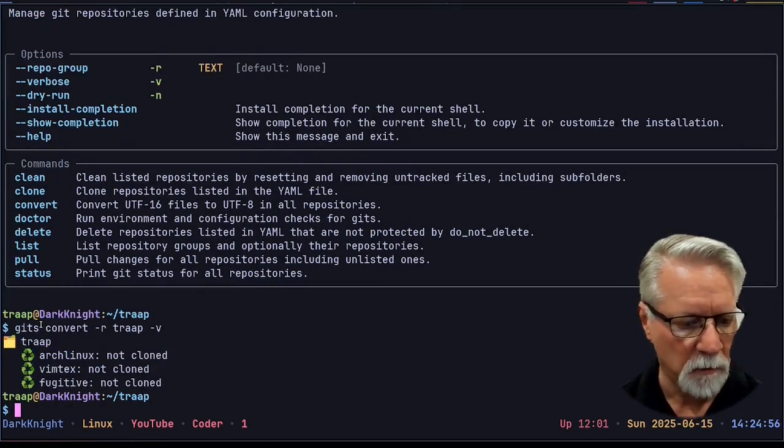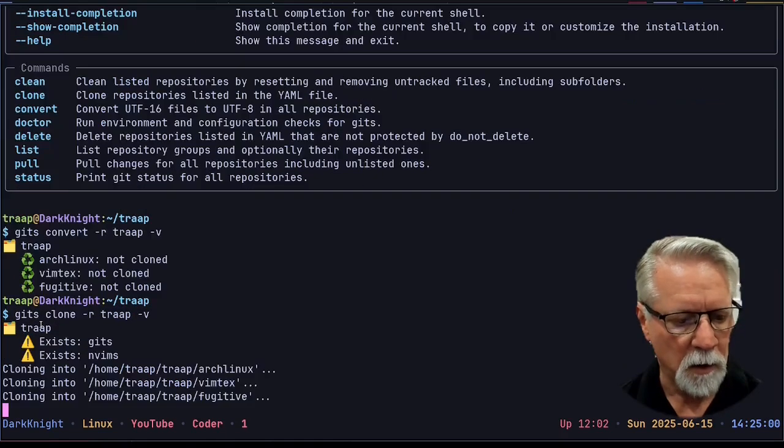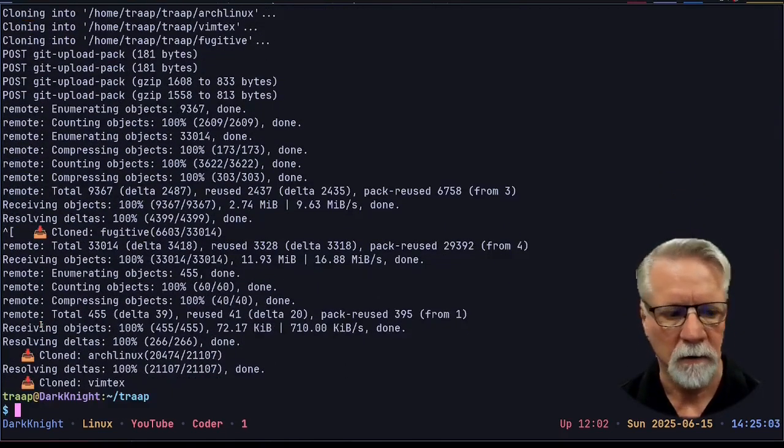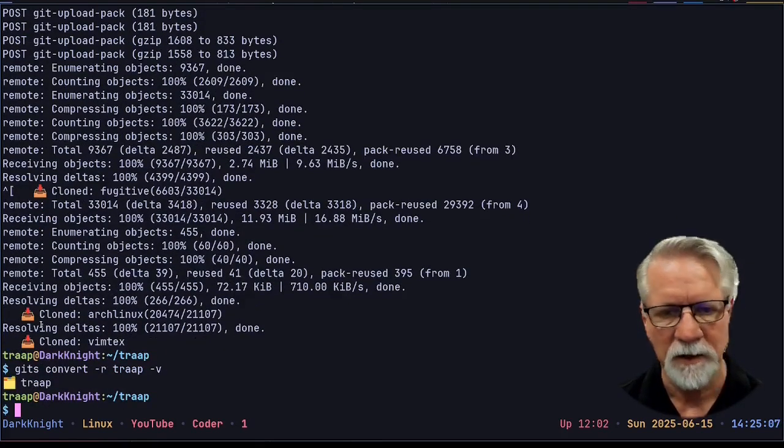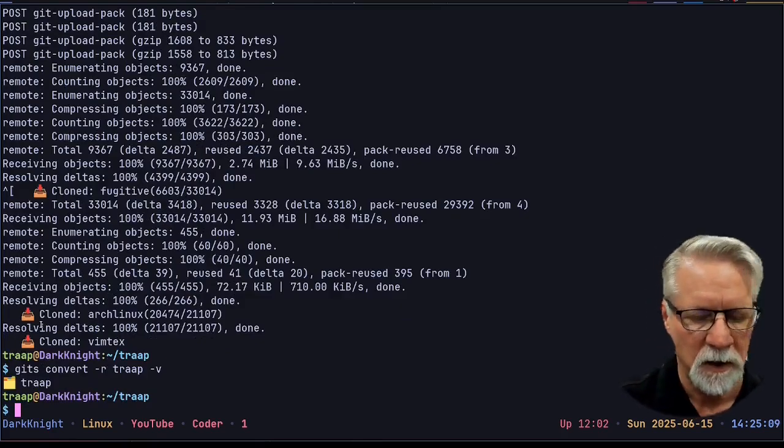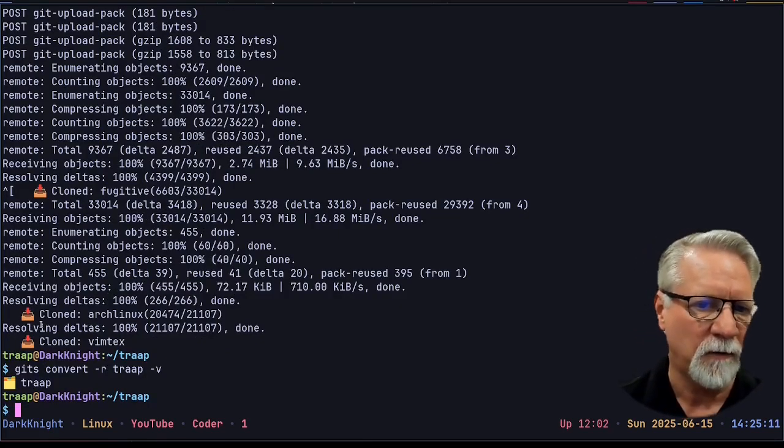Boom. Not clone, not clone, not clone. There's nothing to do. So if I cloned it first, now everything's cloned, right? Everything's there. And we get rid of the convert and we run the convert, there was no output. So it just tells you the name of the repository because I had the verbose flag.